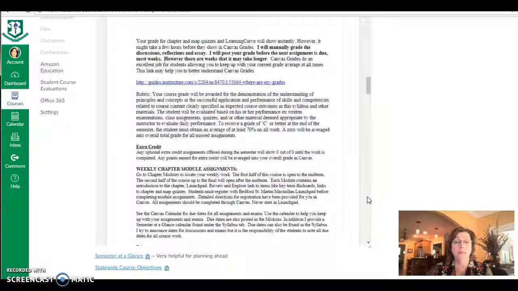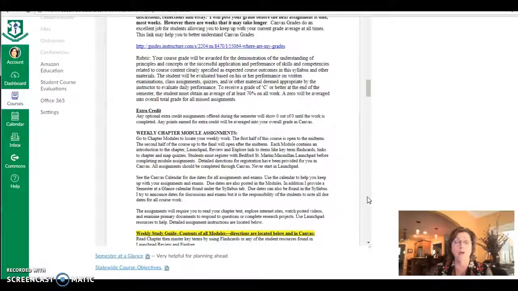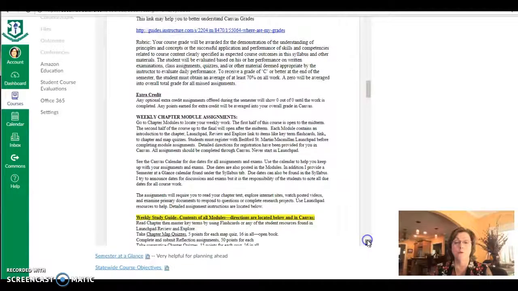So there will be, under modules, all of these assignments that I've mentioned. There will be directions for all of these assignments found in this syllabus. I'm not going to take the time to read over the directions. That's something that you can do on your own. But I will go over this.